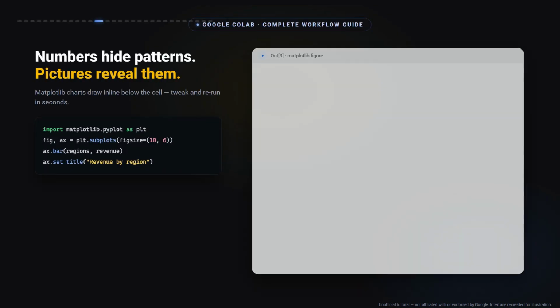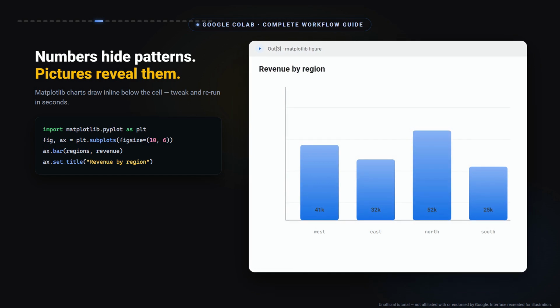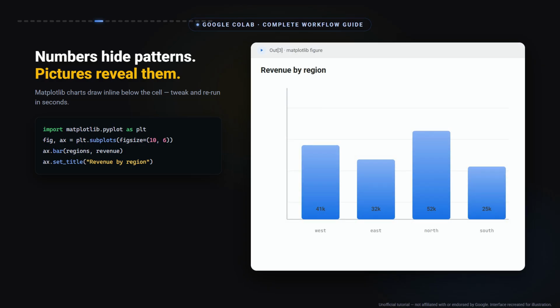Numbers hide patterns that pictures reveal. Matplotlib charts draw inline below the cell. Build a figure, plot your series, add labels and a title, then let the Run button paint it. Every element is generated by code you can tweak and rerun in seconds.